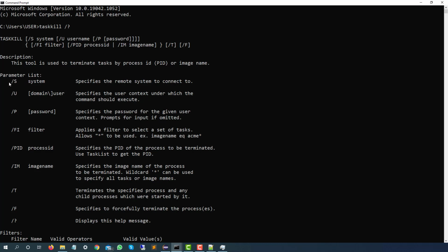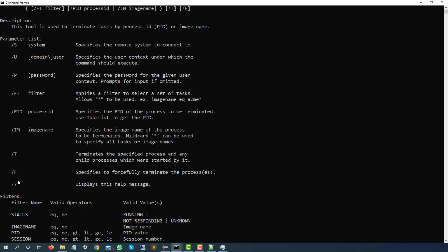You can use forward slash S, U, P, F, I, PID, IM, T, F. So the ones which we are going to use are these three. Okay, so first of all, we are going to terminate, so I will be using forward slash T, which will terminate the specified process. Plus we will be using forward slash F, which will forcefully terminate the process. And we will be using IM, which is image name. So we will be giving the process name.